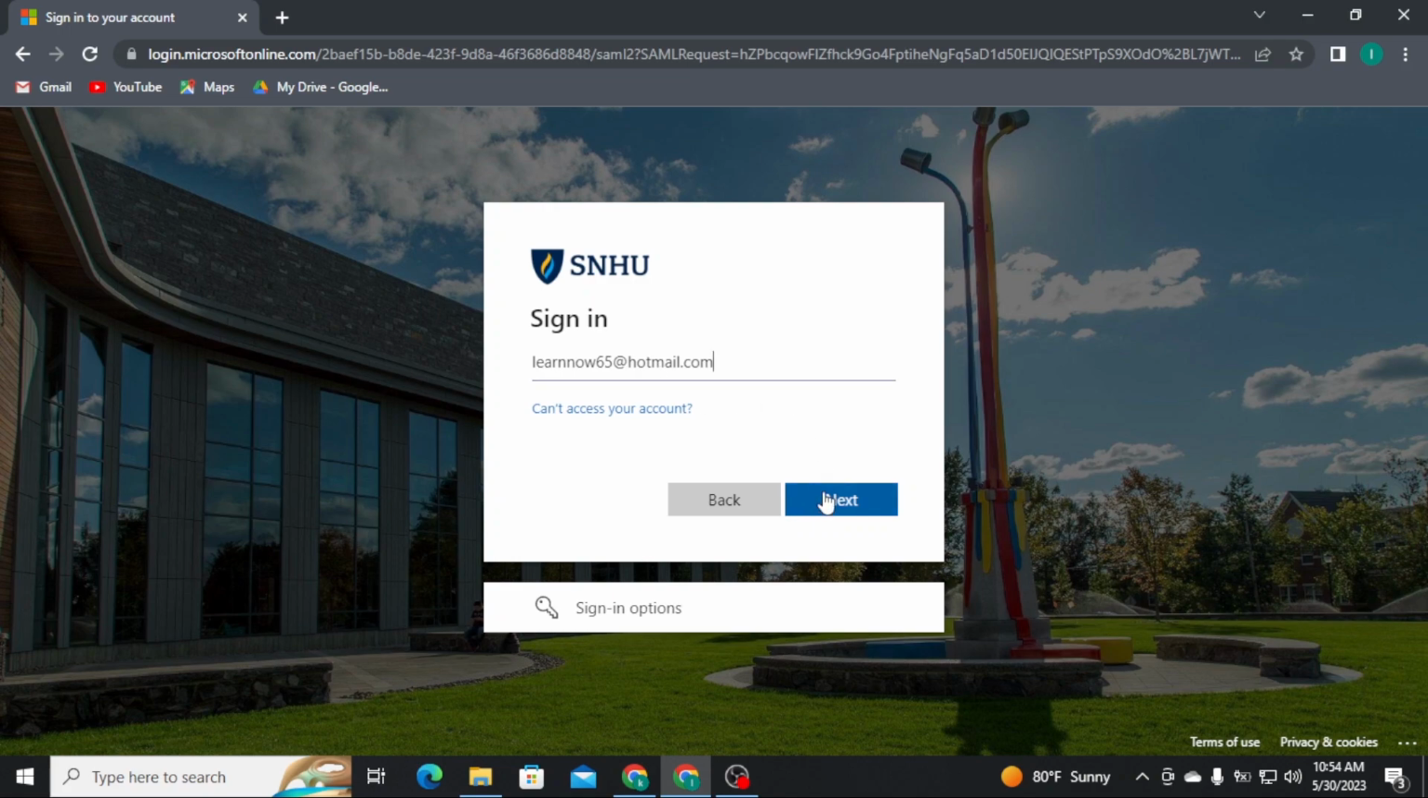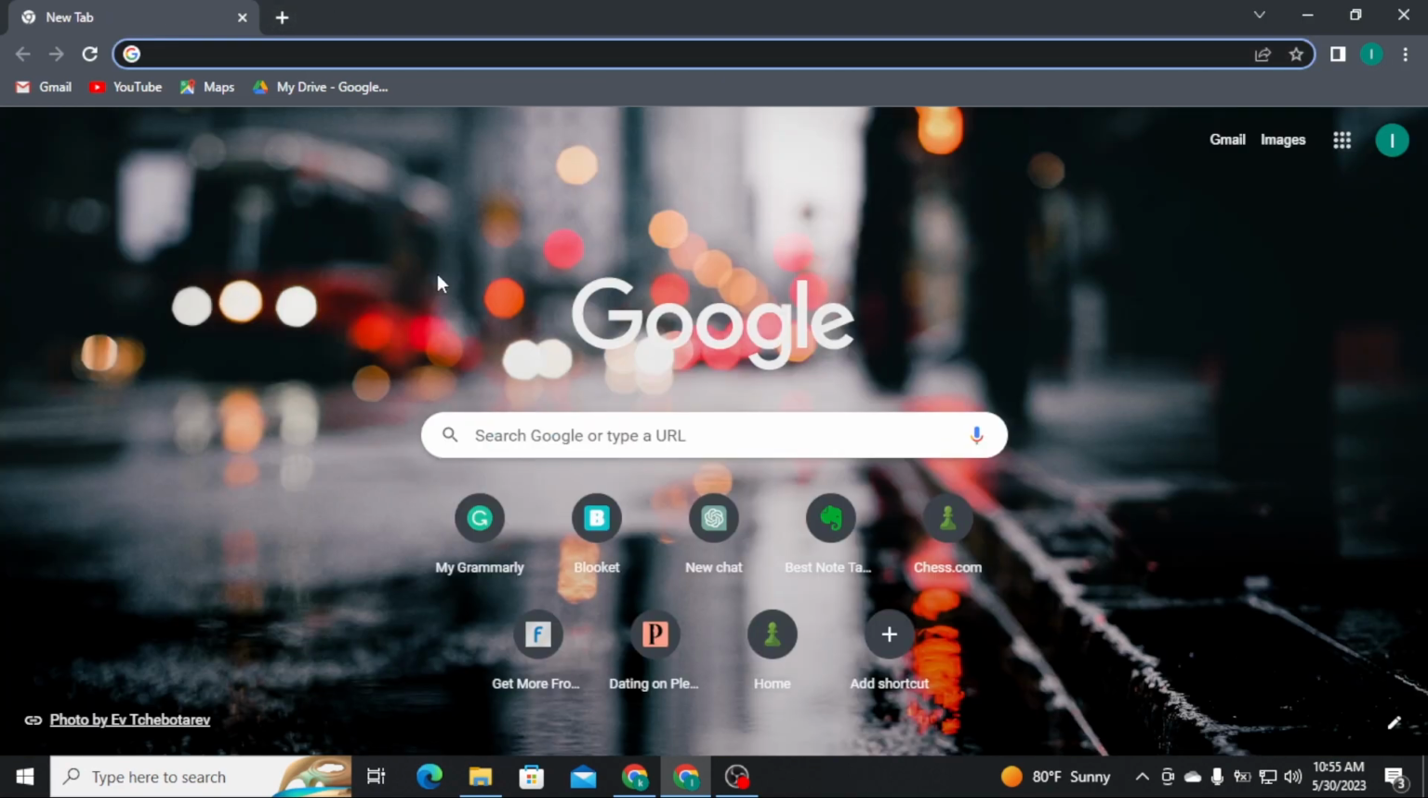the next button. Now once you tap on the next button, if the username you have typed in gets verified, you will be taken to the next page where you have to enter your account password. And once you type in your account password, you will successfully get logged into your mysnhu student portal. Now that's all it takes to get logged into your mysnhu student portal.